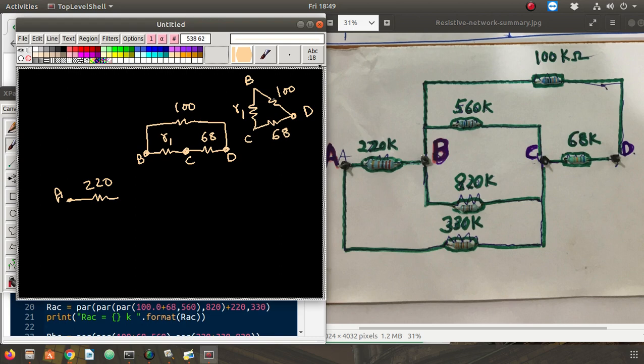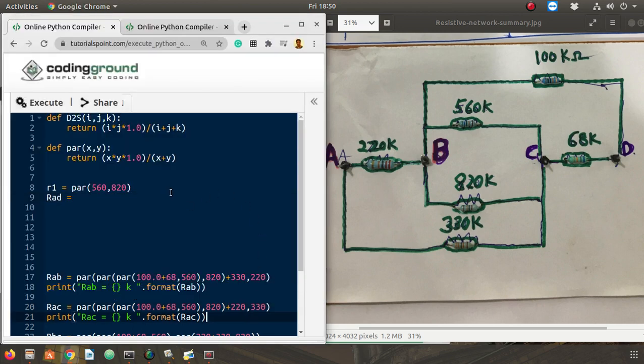Now whatever is the equivalent which comes in between, let me show it in blue color. Whatever is the equivalent which comes in between from B, that resistance will come here in series with 220. That is the equivalent between R1 and 100. So let me do that here. I'll go back to code, and then I will say 220 plus the delta to star combination, which is between R1 and 100. Of course 68 also is needed as the third value.